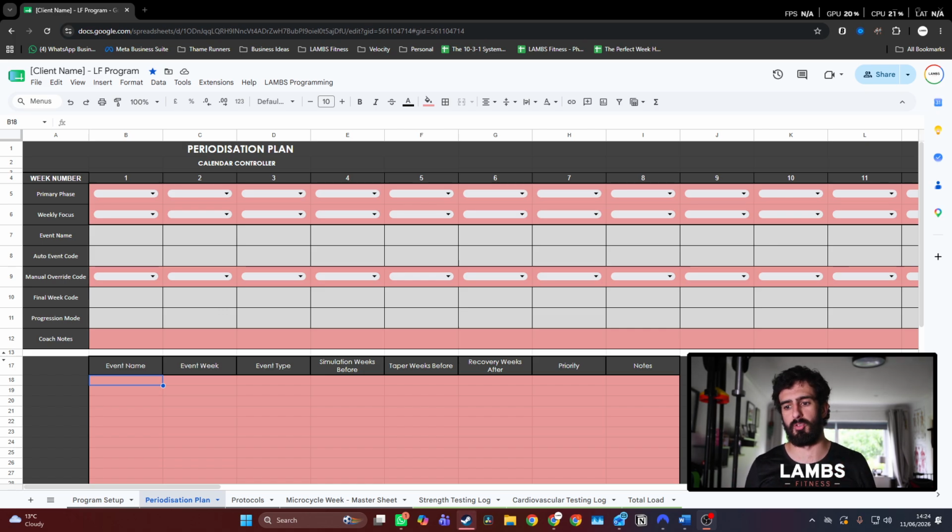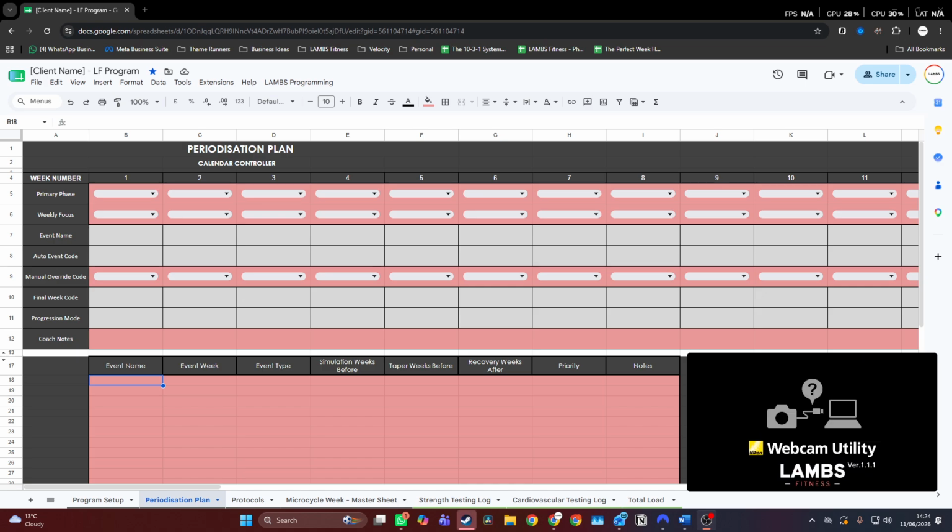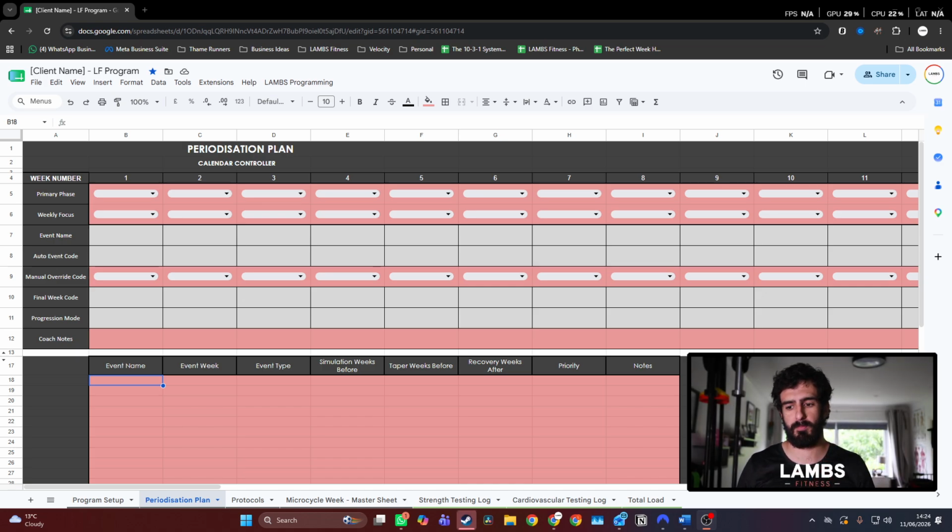The reason why we're doing this is because each element of each page has a very complex element. Being able to understand each element, or breaking each element down, is going to be massively useful for you. So periodisation plan is effectively a calendar control.